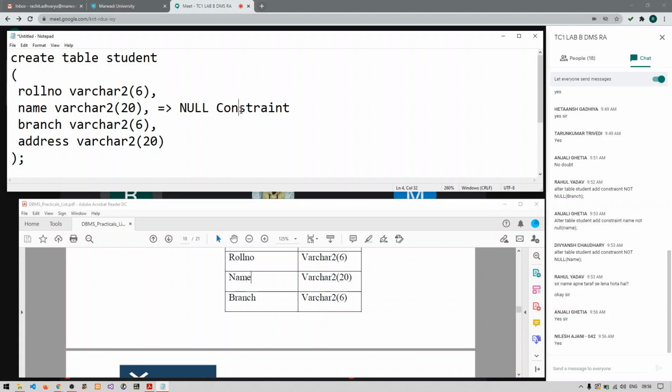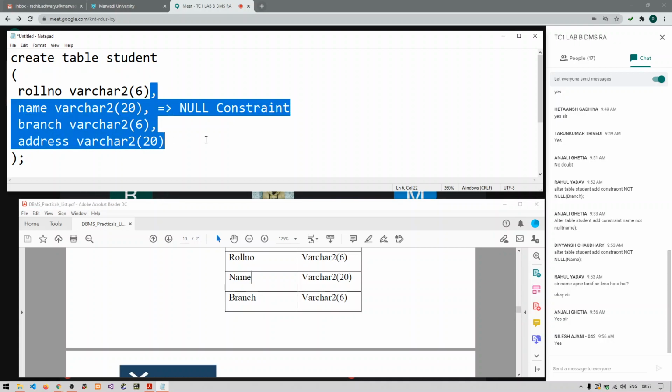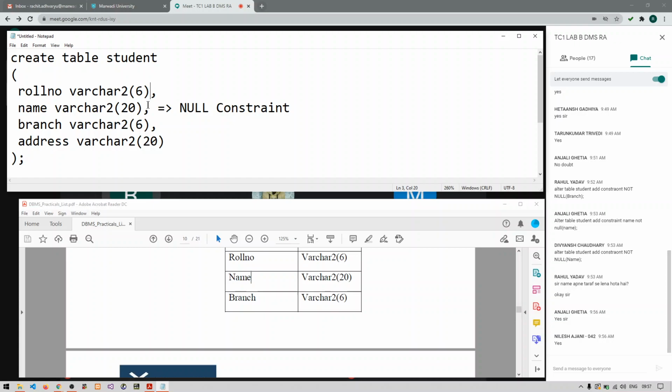Yes, roll number by default will be null. All the columns right now are having null, because you have not given any type of constraints to any of the columns, so they are by default null. Now we have added the primary key constraint to this roll number, so roll number will not be null because primary key does not allow null values.